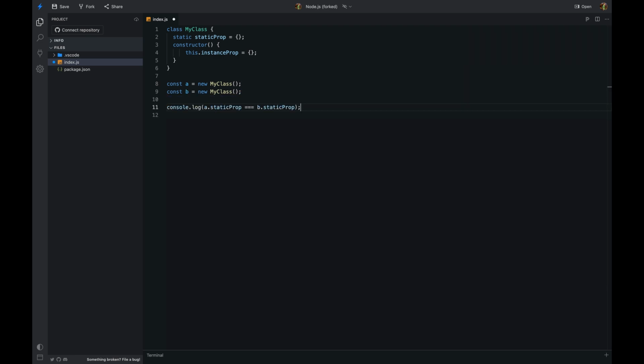If we compare the values of the static prop, we get true as the output. This is because the static prop is shared by all instances of the class. But if we compare the values of the instance prop, we get false as the output. This is because the instance prop is not shared by all instances of the class. Now we know what is a static variable and the difference between static and instance variables.